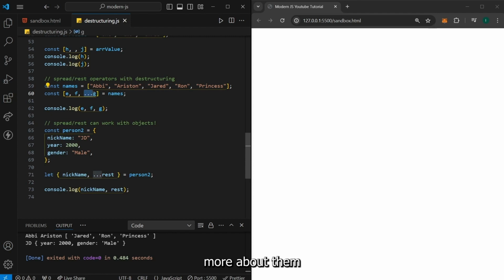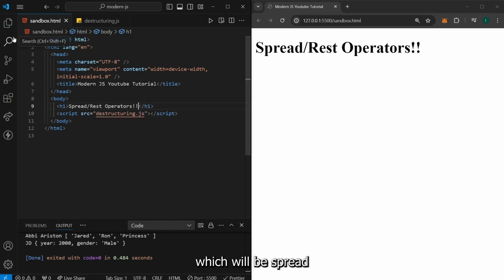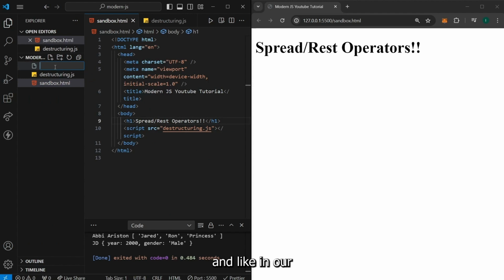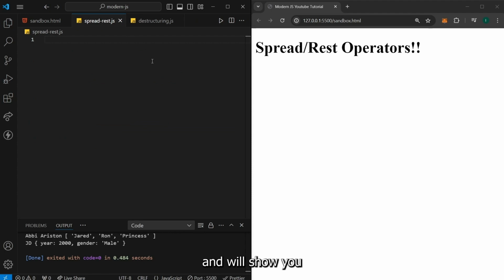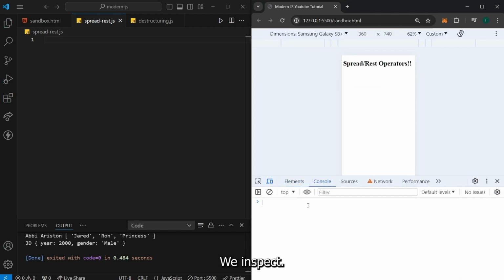Now we will talk more about them and we'll make use of our sandbox.html file wherein we can connect our new JS file for our new topic, which will be spread and rest operators. By the way, unlike in our previous video, I made use of our live server here and will show you where we can output our codes. Right click on our browser, click Inspect, and click Console. Now we can start.